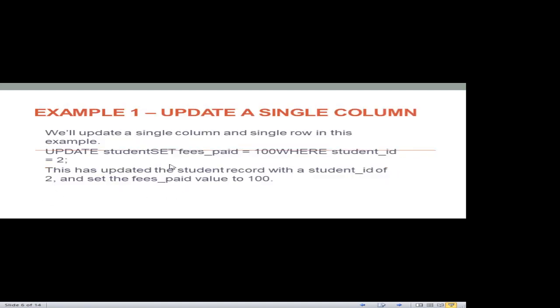So example number 1, update a single column. We will update a single column and a single row with this example. This is an example of updating a single column in your table. The syntax is: update student set fees paid equals 100 where student ID equals 2. So what does it mean?